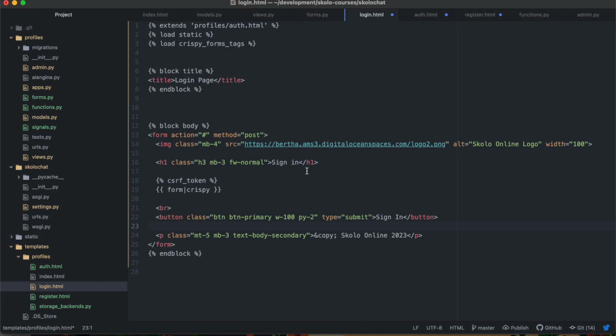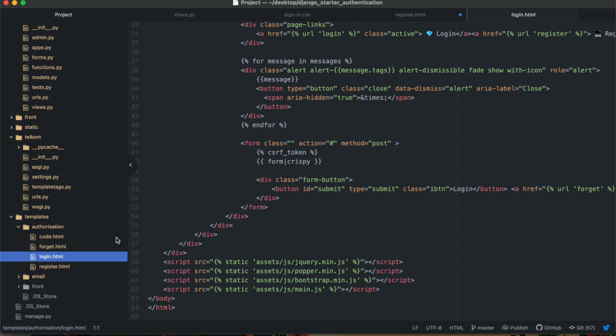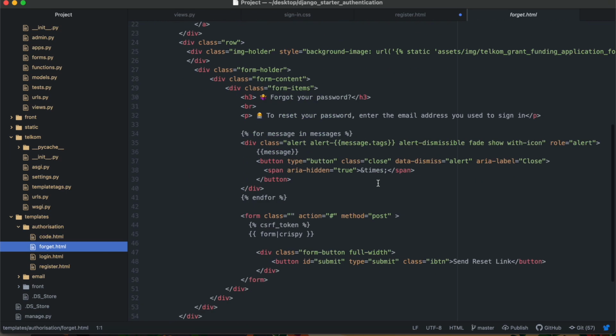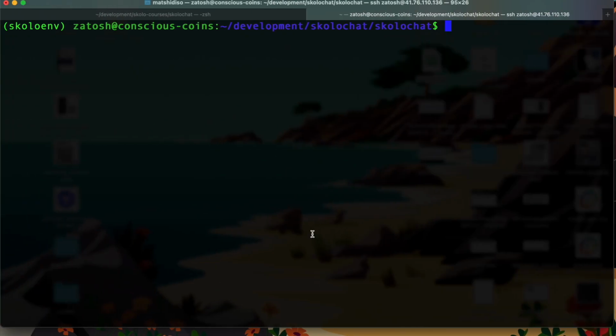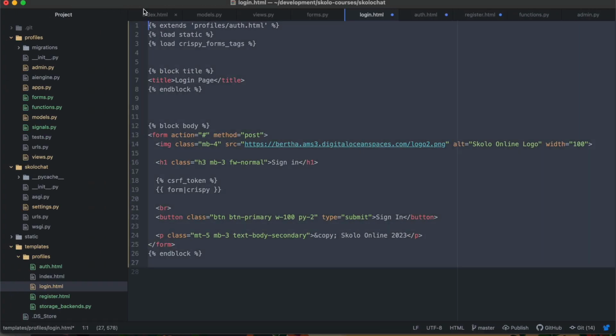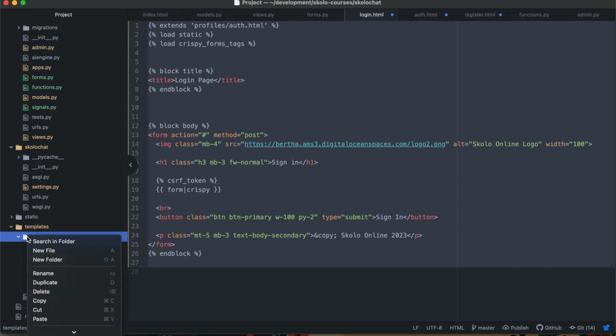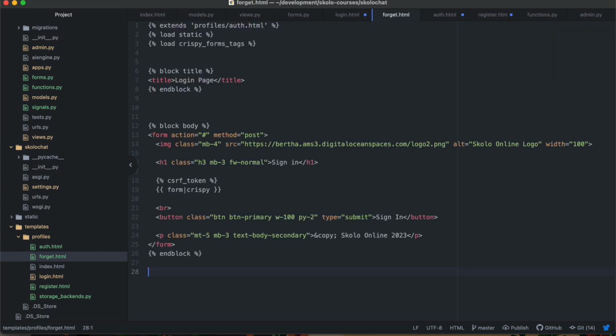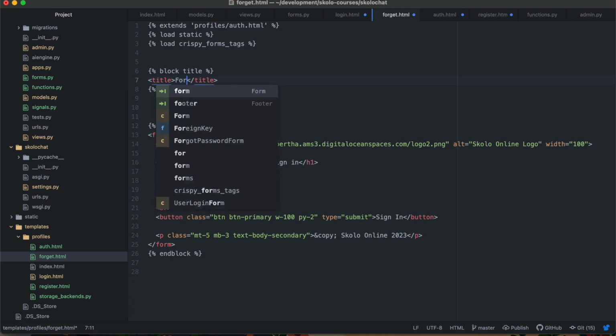And then we need two more. We need a code.html, and we need forget.html. But all the forms are exactly the same. So actually what we can do is the exact same thing. Just copy this. And we need a new page called forget.html. So forget.html is now the forget password page.